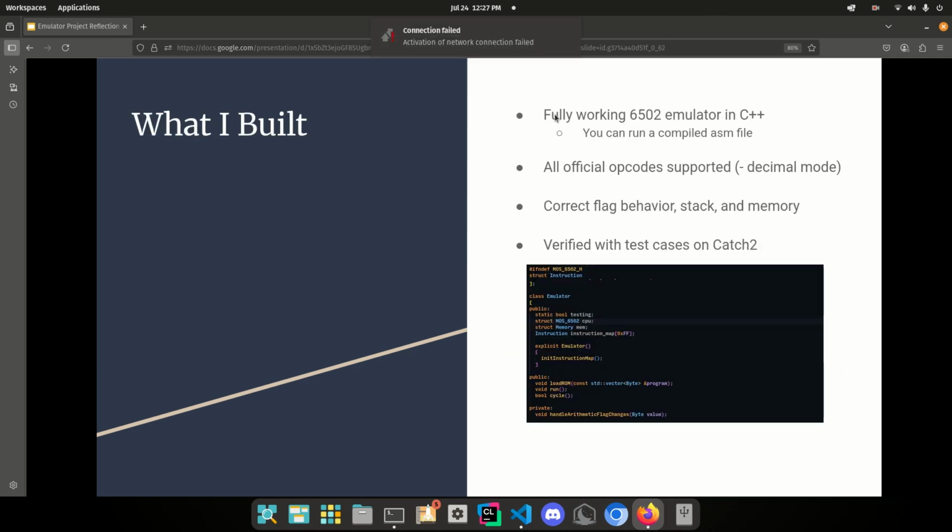So what I built is a fully working 6502 emulator in C++. The whole gist is that you could take a compiled binary for the 6502 assembly. You could use any assembler, like I used CA65, and compile it, and you should be able to run it through my emulator. That's what I was able to achieve within the scope of this project.